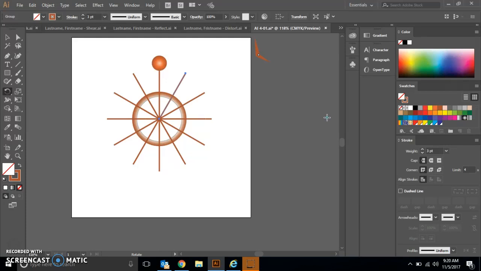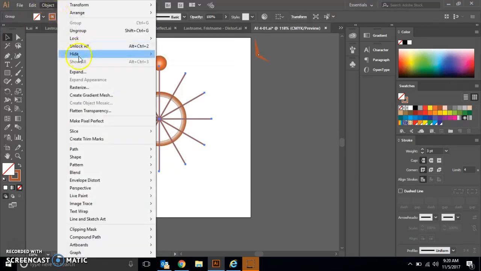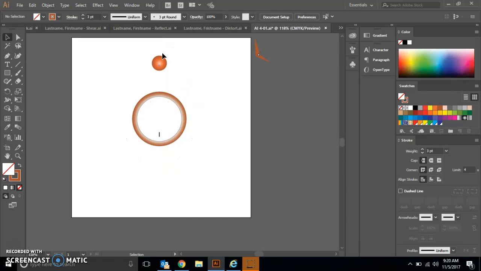Now I'm going to make sure I'm on my selection tool, and then I am going to hold down Shift and select all of my lines so that I can group them together, making sure that I don't get anything else with it while I'm trying to select these lines. And now that I have all of them, I can release my Shift key. I can go to Object, go to Group, and then I'm going to hide these for now. So we're going to go to Object, Hide, and Hide Selection.